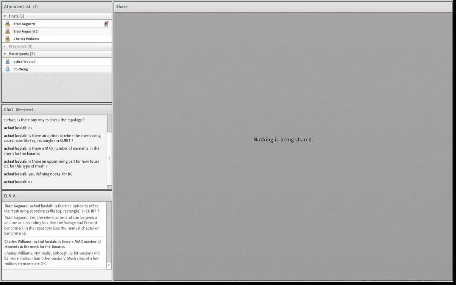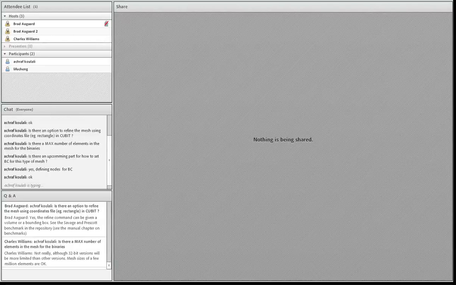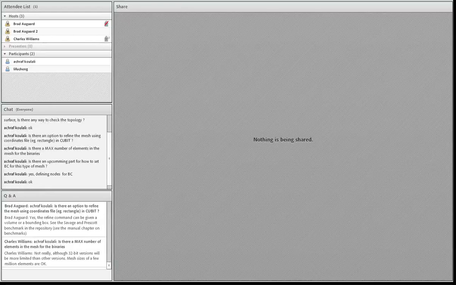Trying to think what else. Again, we went through your quick example, because what I've just gone through here is purely meshing. It's not how to go from meshing to running Pilot.